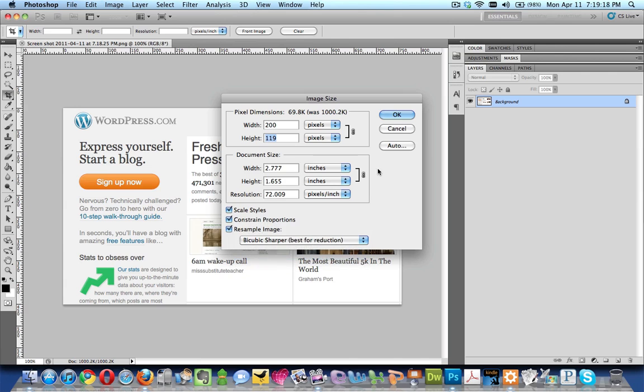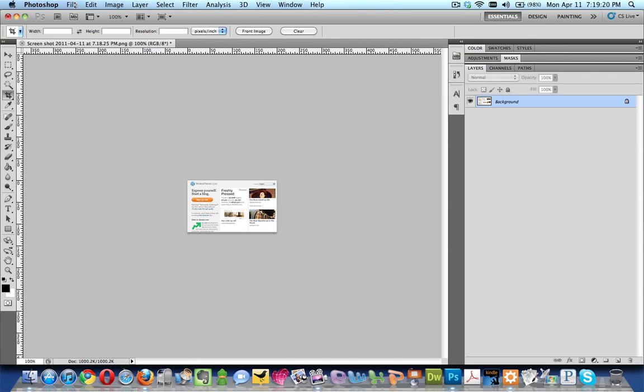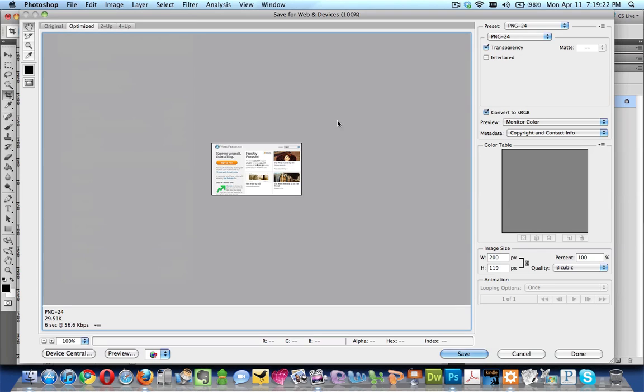I'm going to choose bicubic sharper, click OK. Now I'm going to go ahead and save for web and devices. I'll go ahead and save this as a PNG.